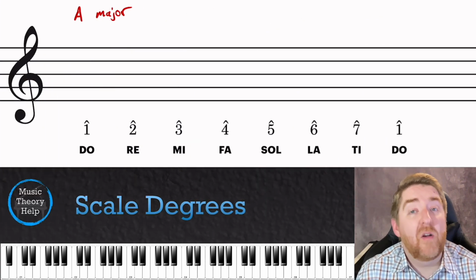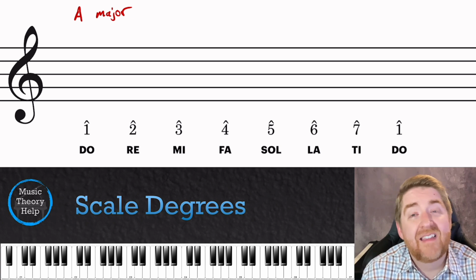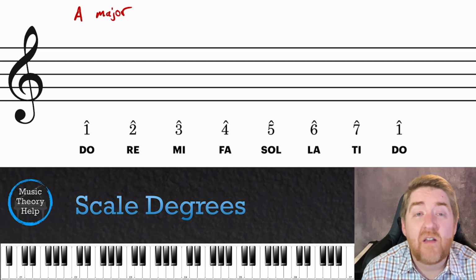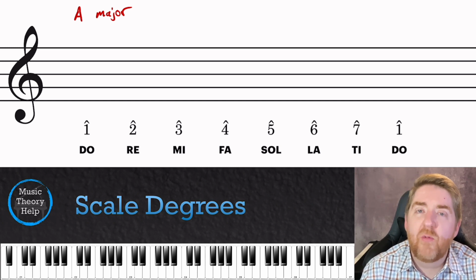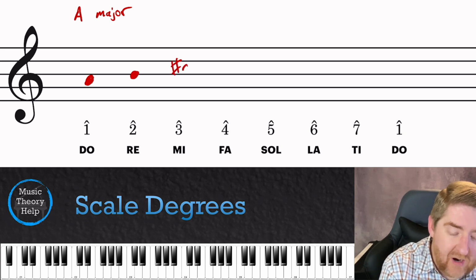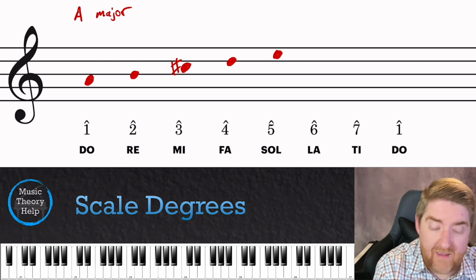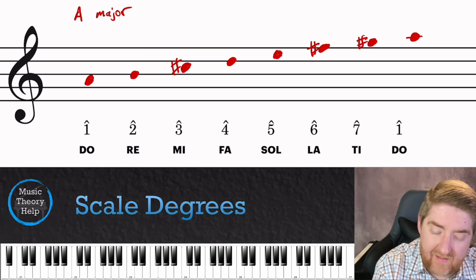At this point, we know how to write a major scale. We also know that there are 7 scale degrees and 7 solfege syllables associated with that scale. Let's write an A major scale. A major, 3 sharps, F sharp, C sharp, and G sharp. A, B, C sharp, D, E, F sharp, G sharp, and A.